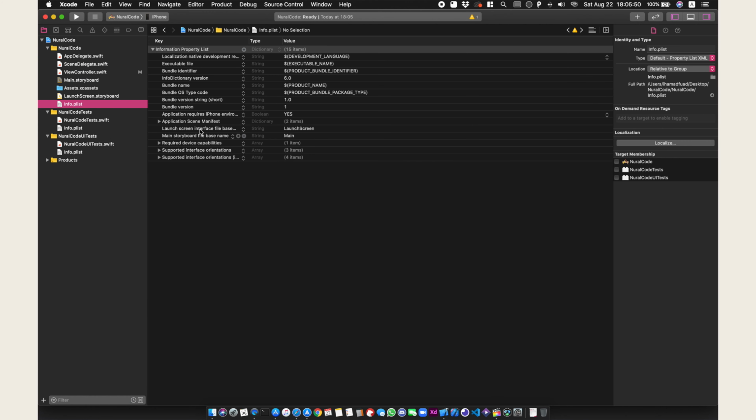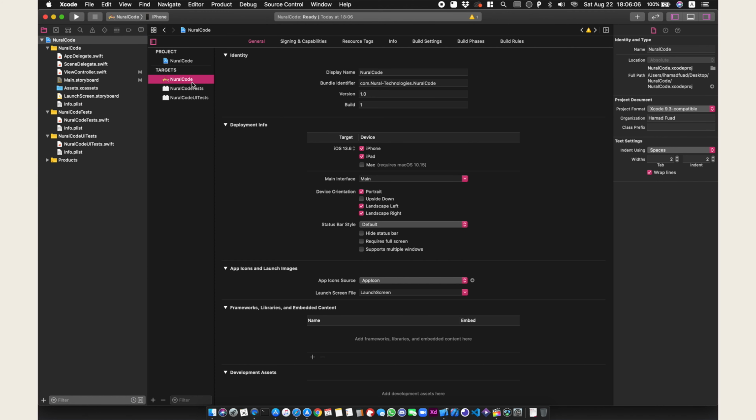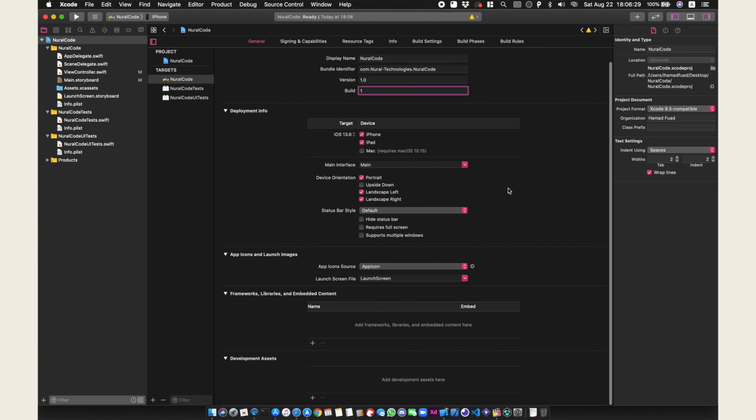We have Info.plist. Info.plist has a configuration for your app. It has your app name, the identifier, and so on. If you select the project and go to the target, you can change the version of your app, the number of builds. I'll talk about everything I say here in the upcoming videos and explain this in separate videos to help you understand more. But for this introduction, I want to keep it very simple. So don't worry.